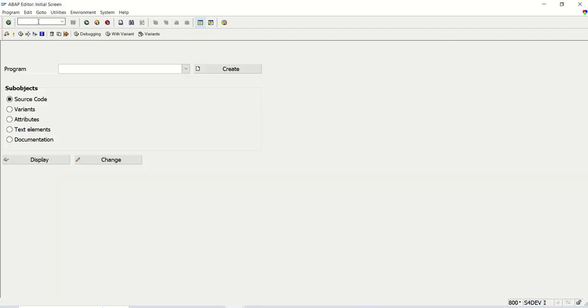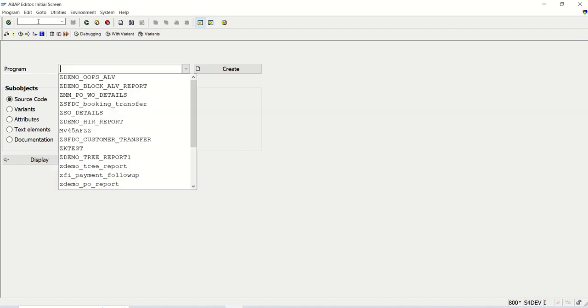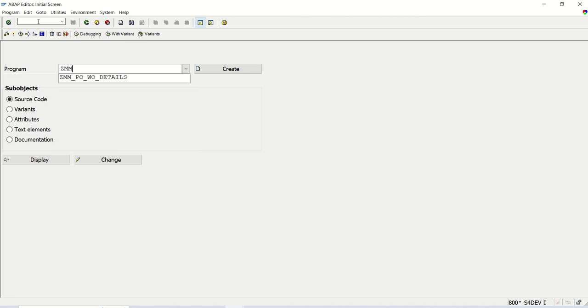Now let's log into the SAP system and start creating our report. I will go to SE38, like zdemo underscore open PO report. The proper naming convention which we follow in real time is Z followed by the module. So the purchase order details come under the MM module. So we can give it like this, ZMM underscore open PO report.